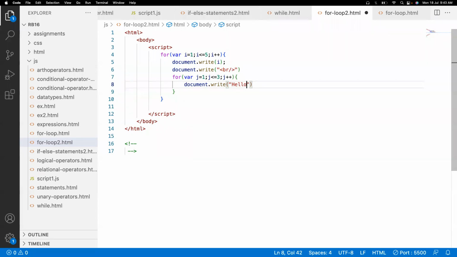Document dot write of hello. What will happen? Let us debug this. First, i value will be 1, so that will be printed. What is that? 1. After that, a break. After that, there is one more for loop.